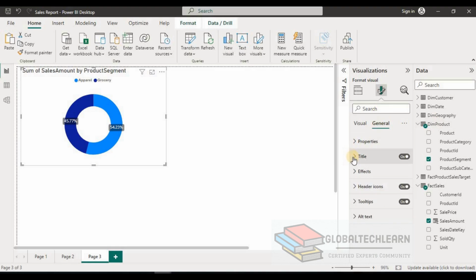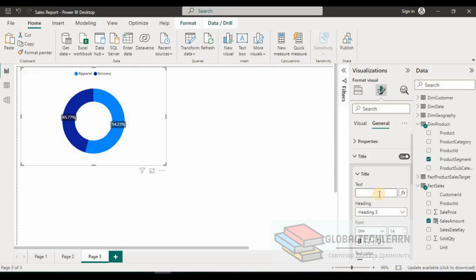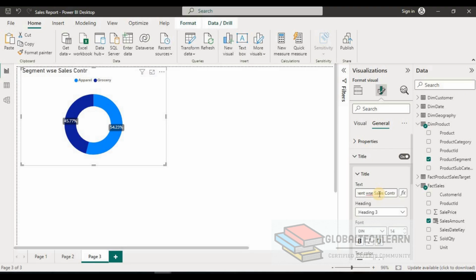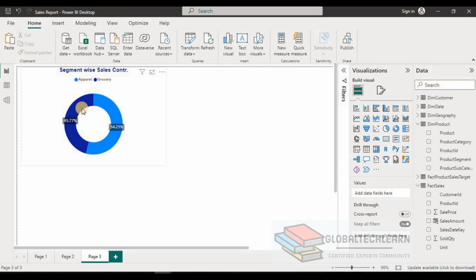Now change the title. So give the title name as sales contribution by segment or segment by sales contribution. Change the font of this heading. Make it center aligned. Change that color. So donut chart is also used to see the proportional contribution of the sales amount.